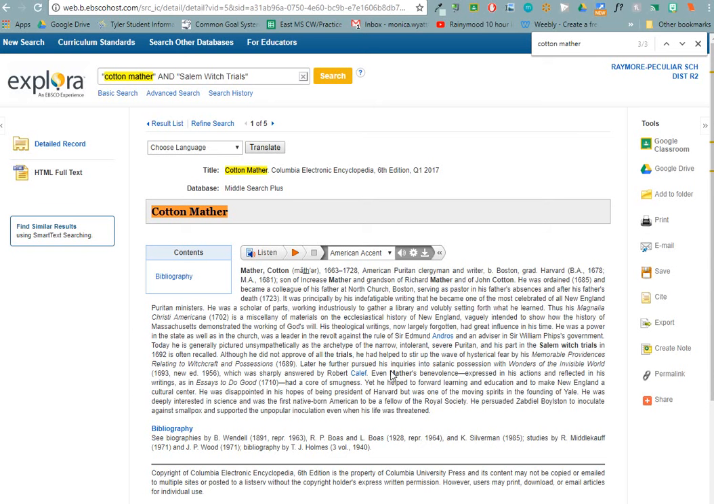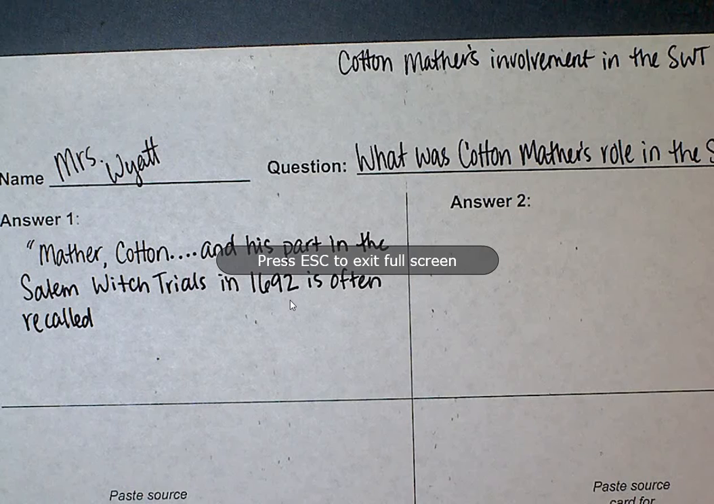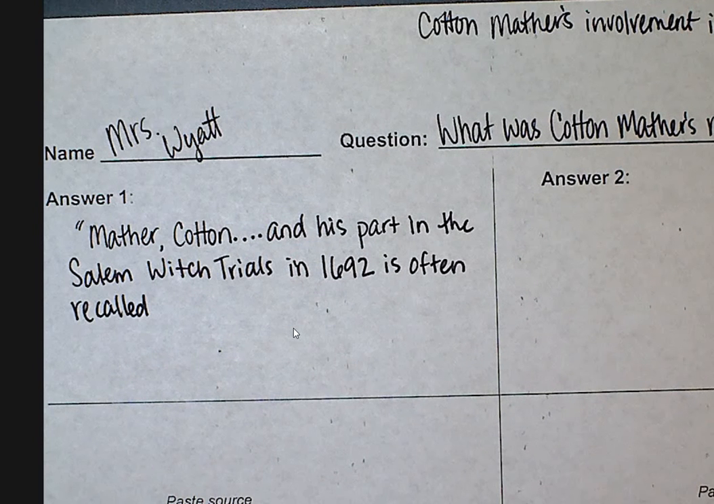And his part in the Salem witch trials in 1692 is often recalled. Now, we're not done, but you need to get caught up if you haven't caught up with us.